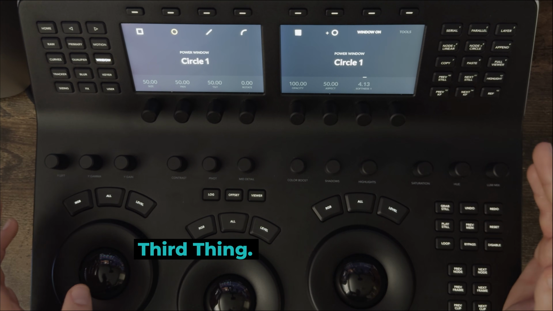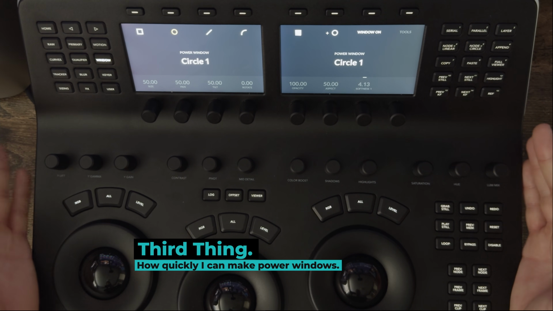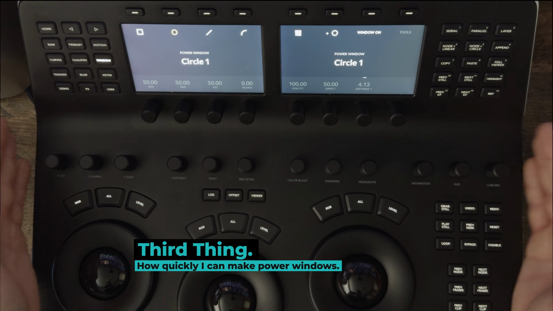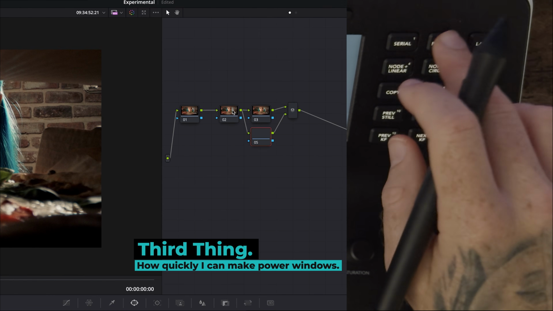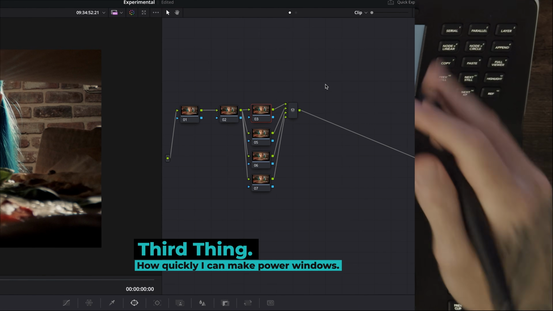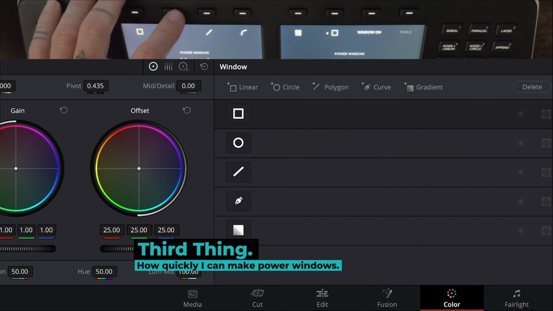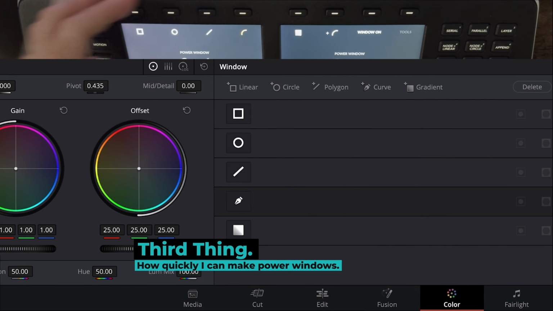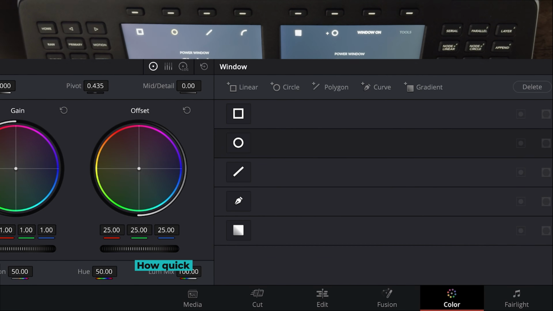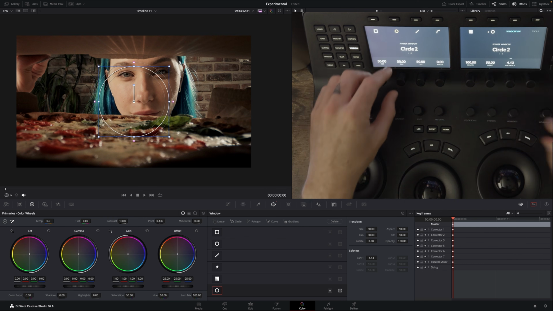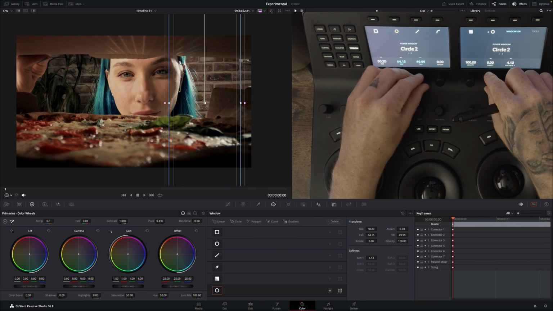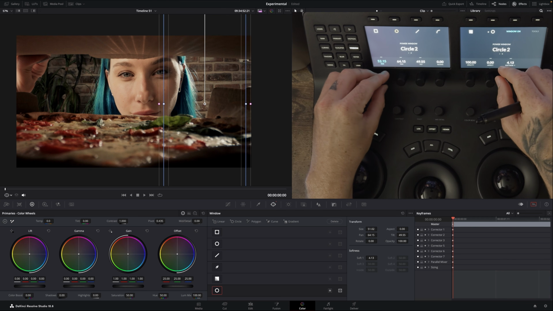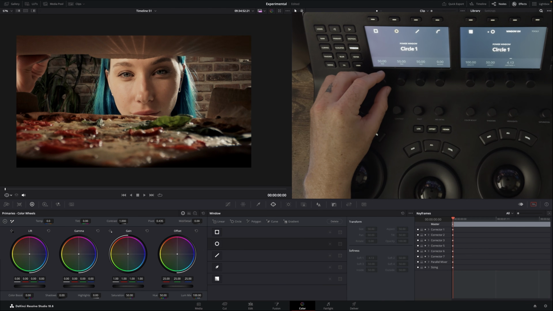The third thing is how quickly I can make power windows. So if I'm here, and let's say I don't have my Stream Deck, right? I just have my mini. Well, now I just go serial node. I go parallel, parallel, parallel, click on one, pick which window I want. If I want a square, circle, line, this is the one you can draw. If I want a circle, I just go here. There you go. And now I can just change the aspect and go pan and tilt. You can see where I want it. Okay, that's good, that's good, that's good. And then I can just jump to the next one, next one, next one.